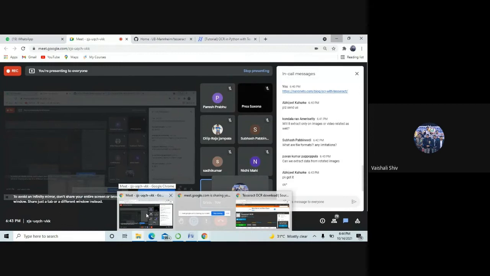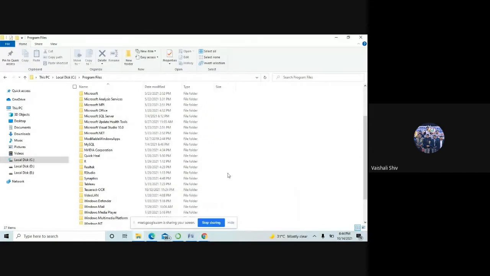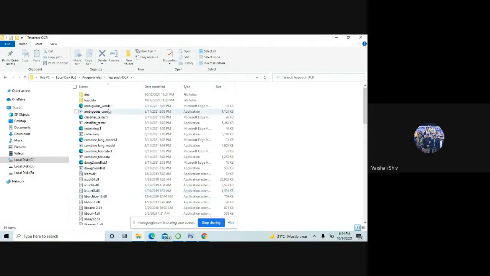Just wanted to know, quick confirmation. Can you see this Tesseract OCR? Okay, so you have to click on that, and you can see all these things are here.